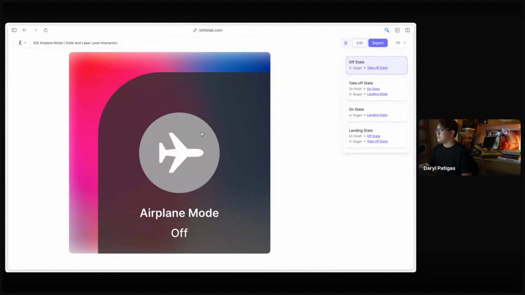See if that works. Yep, that works. All right. And so basically that's it for this interaction. We've basically merged two levels of interactivity for this one. It was first on a state layer level and on a state level, and then on a layer level of interaction. So this is basically how you merge things.